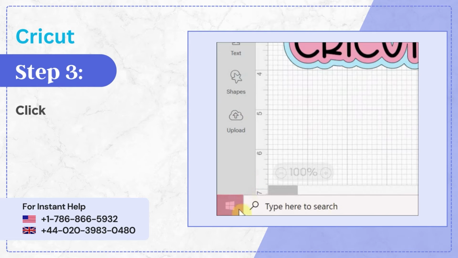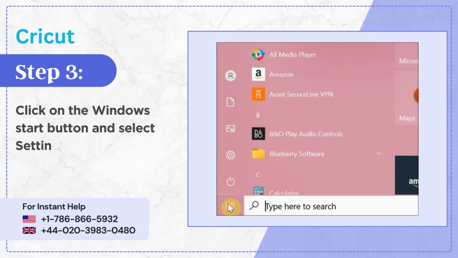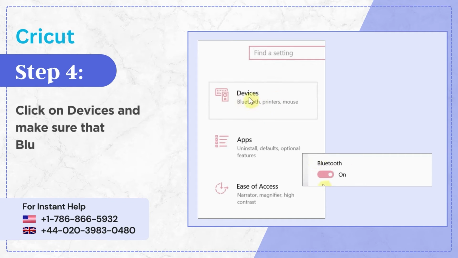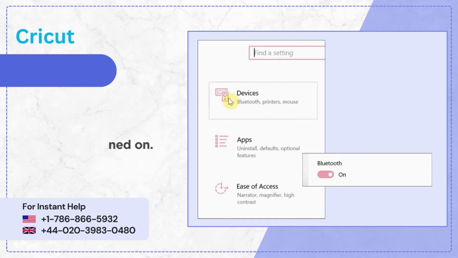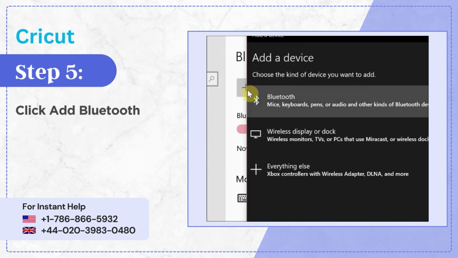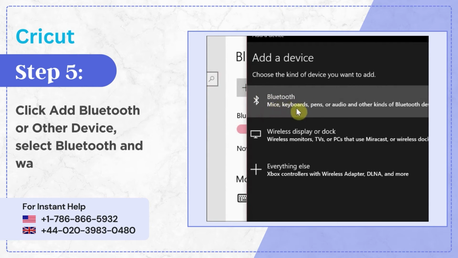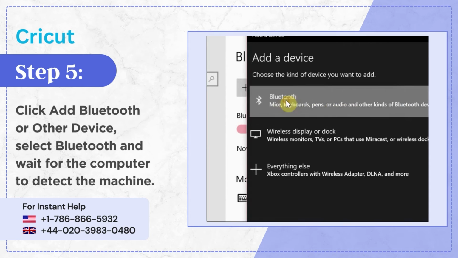Step 3. Click on the Windows Start button and select Settings. Step 4. Click on Devices and make sure that Bluetooth is turned on. Step 5. Click Add Bluetooth or Other Device, select Bluetooth and wait for the computer to detect the machine.